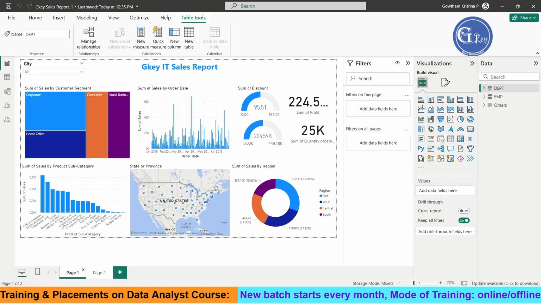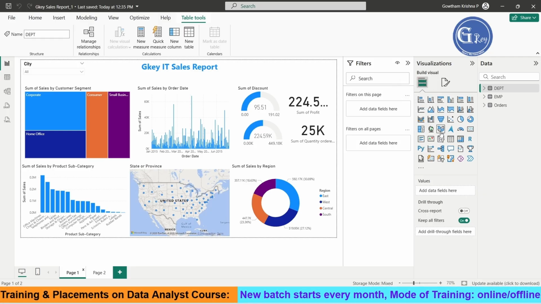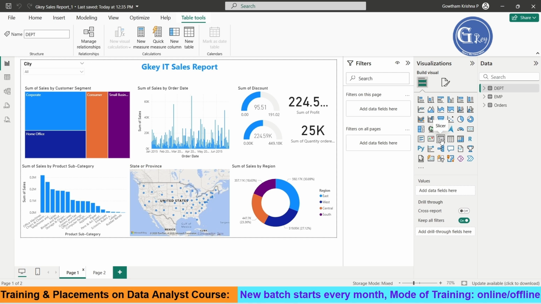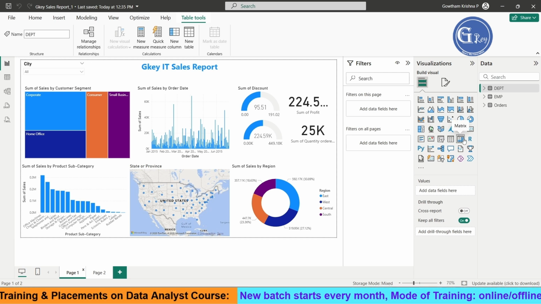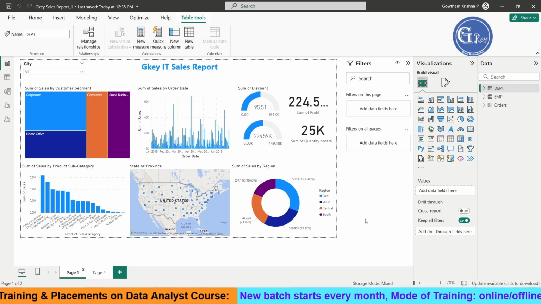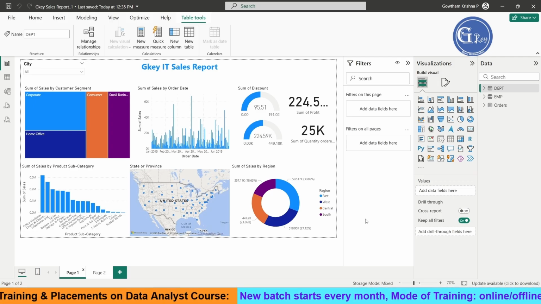Here in visualizations we'll have different visuals like bar charts, line charts, tree map and different maps, and this is a gauge, card, table, matrix, slicer, something like this. We'll have different kinds of visuals that we are going to use in our report to see the trends of the business visually and effectively, and there will be interactivity for the visuals here.